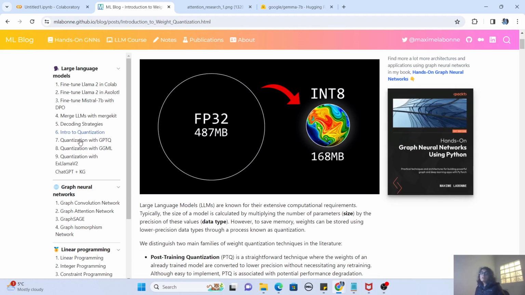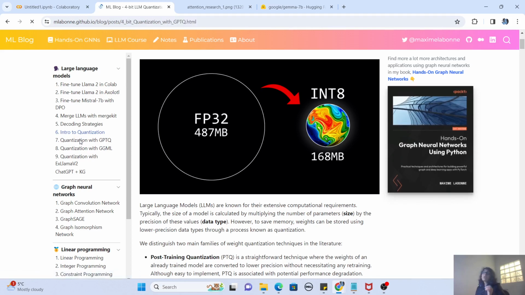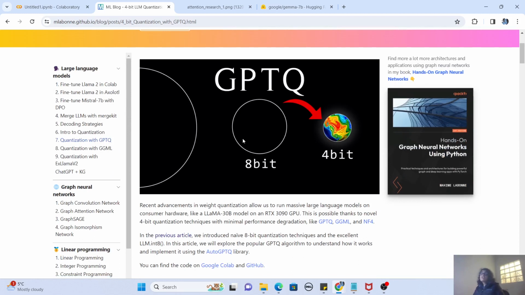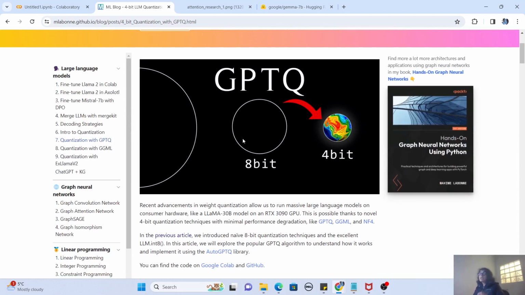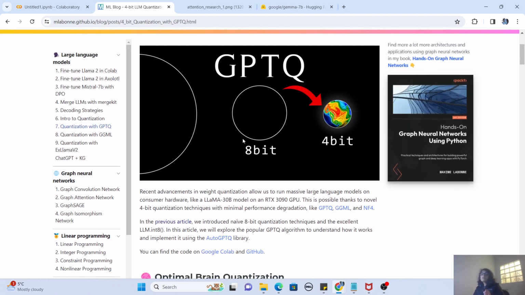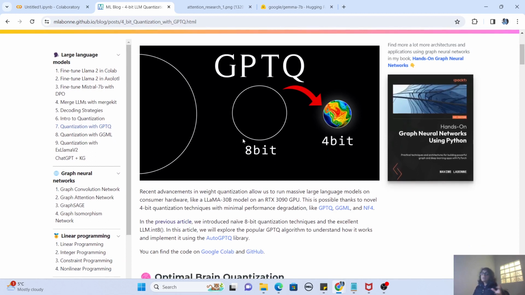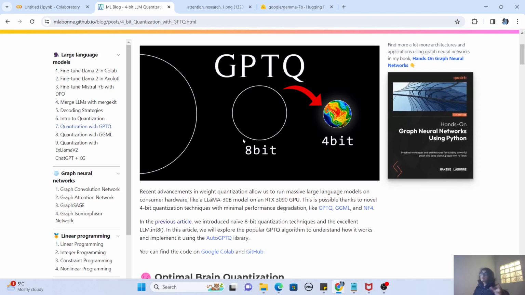Now let's look into some of the important quantization techniques. One of the most popular quantization techniques is the GPTQ technique, but there is another technique called GGML, which we will also get into a little bit later. Let's first look into the GPTQ technique. GPTQ is also doing the same thing, converting your parameters into a smaller bit precision size.